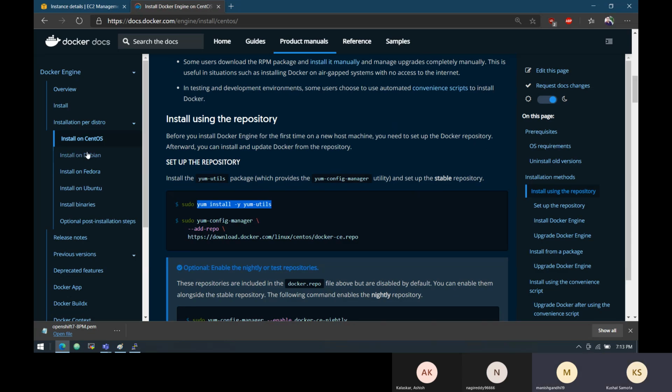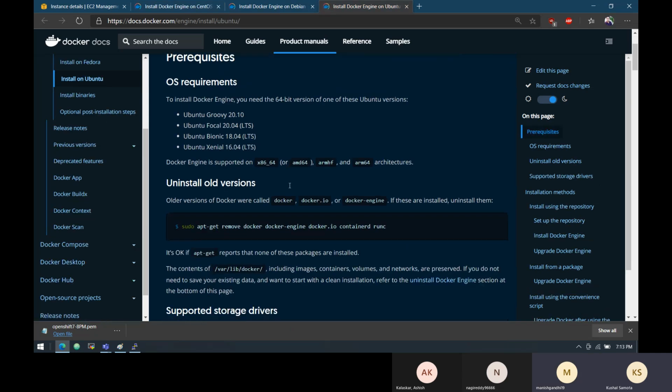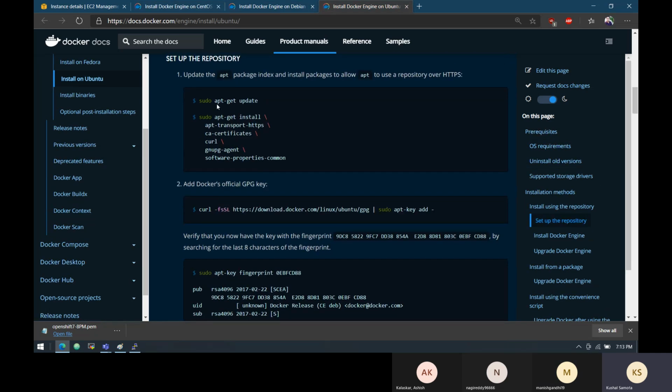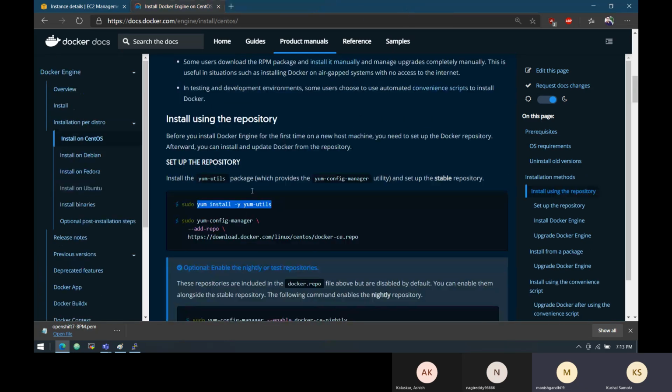See, for every OS, they have given the documentation. If you want to install it on Debian, open the Debian page. If you want to install it on Ubuntu, open the Ubuntu page. See, all the commands are here: installation methods, apt-get update, apt-get install. All the commands are very nicely written over here. Okay. Fine. Let's continue.